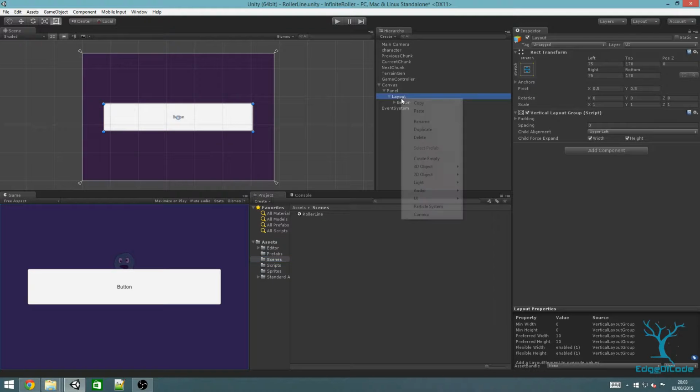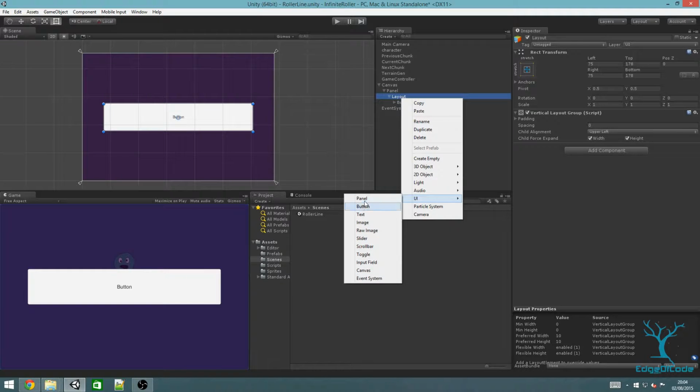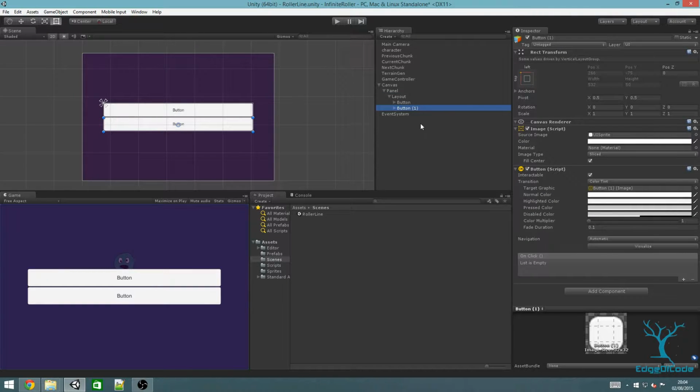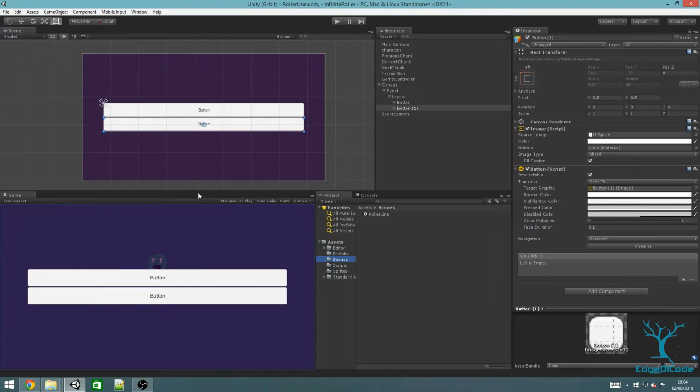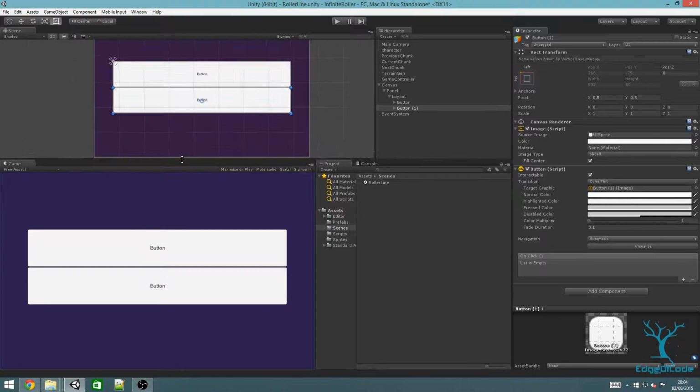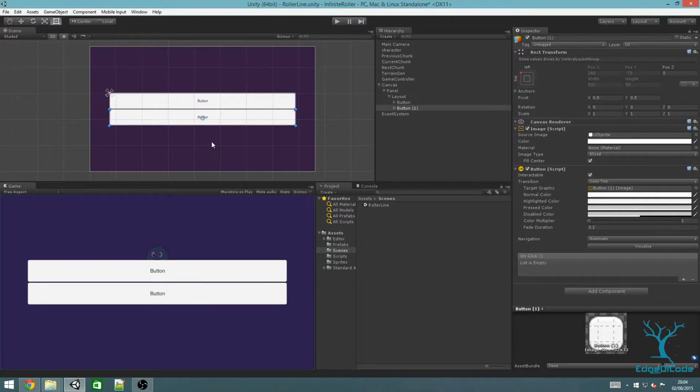Okay, so to see this a bit better, I'm going to add another button. So with layout selected, I'm going to create a button. And you can see now that both buttons are on the scene, and they stretch or contract depending on the size. Both button objects are equal in size and are positioned in a vertical grid. Each button's rect transform is grayed out because the layout object is controlling them for us.